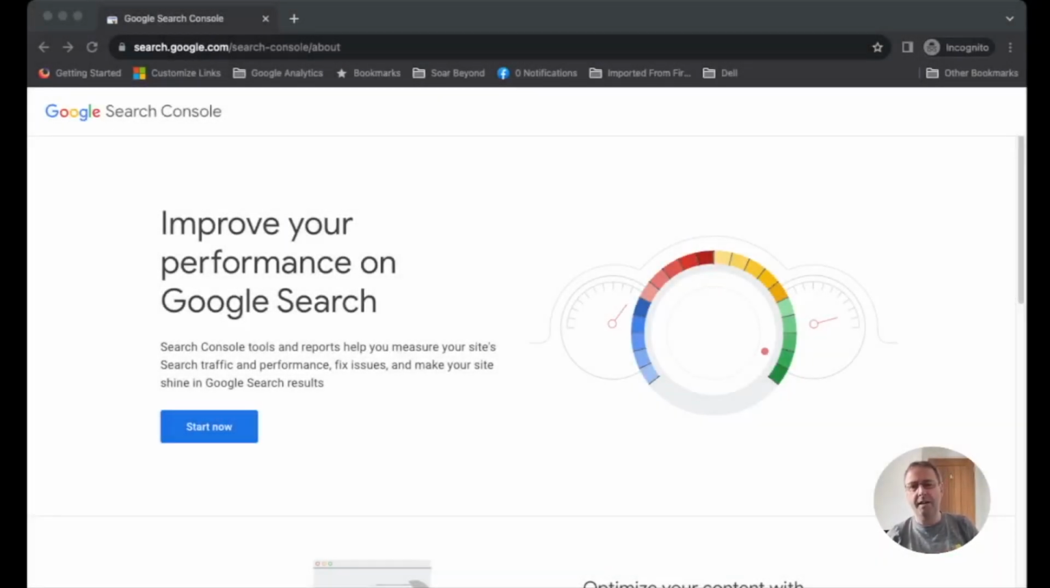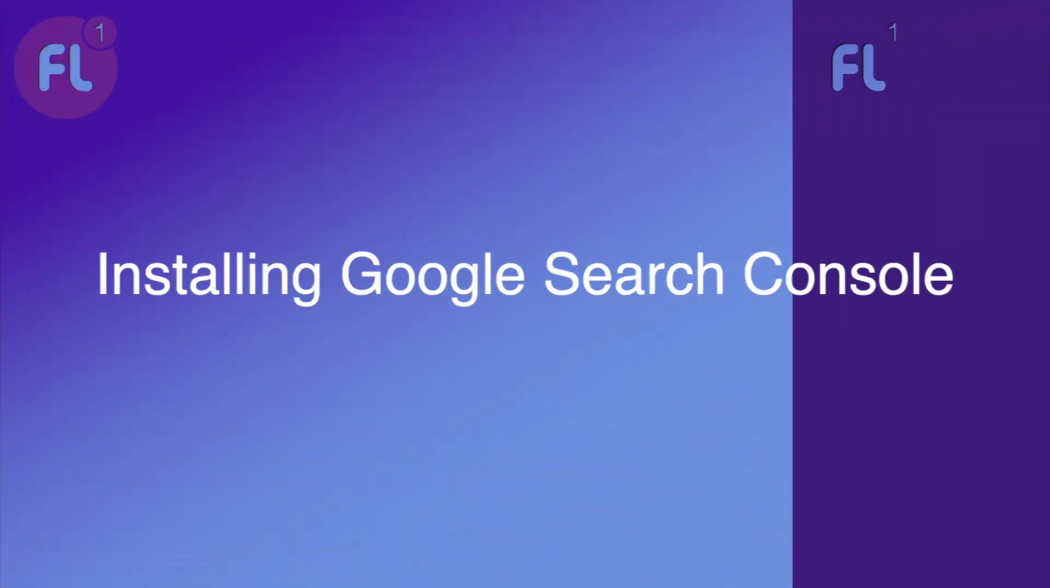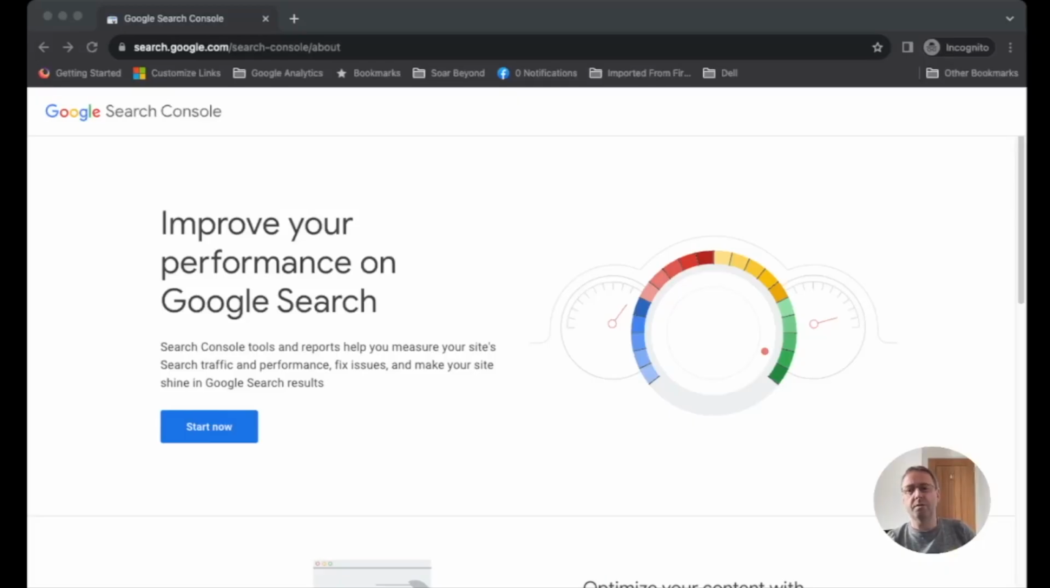Today we're going to have a look at Google Search Console. So what's Google Search Console? Well, it's actually been around for quite a while now. It's also been called in the past Google Webmaster Tools.